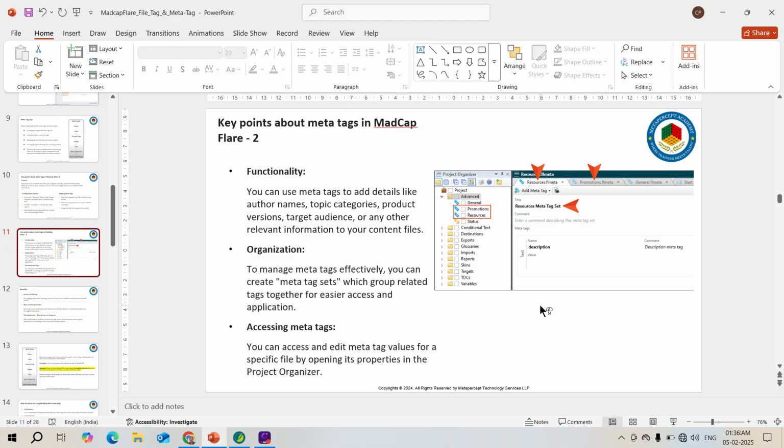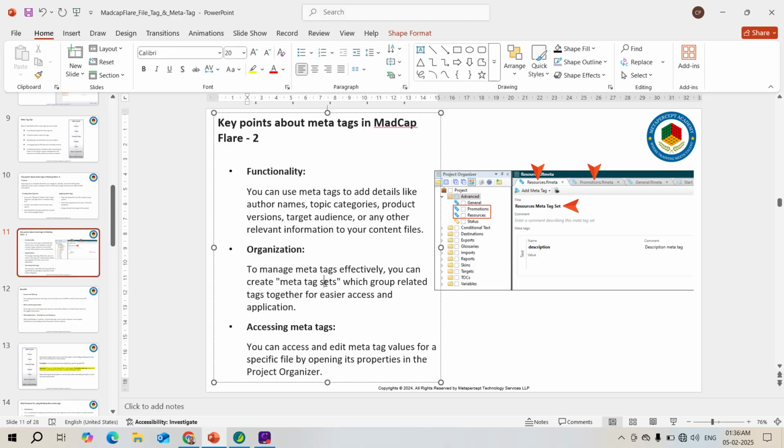We are going to create a meta tag set now, and then we are going to see how we are going to have some meta tag sets here. Then accessing meta tags: you can access and edit meta tag values for a specific file by opening its properties in the project organization. We'll be doing that because we also have to add some values. We are not going to provide all the values at design time, but we will be giving them at the time of selecting that particular topic.